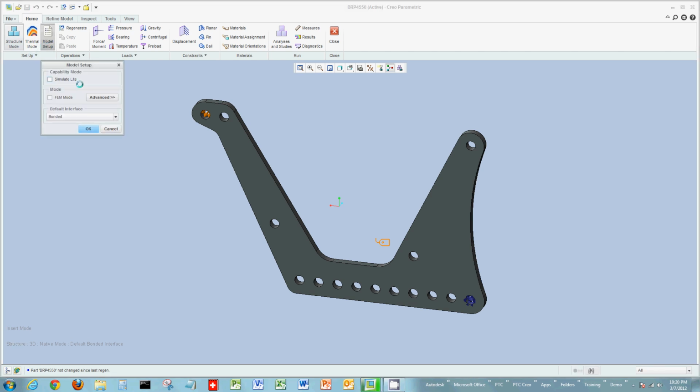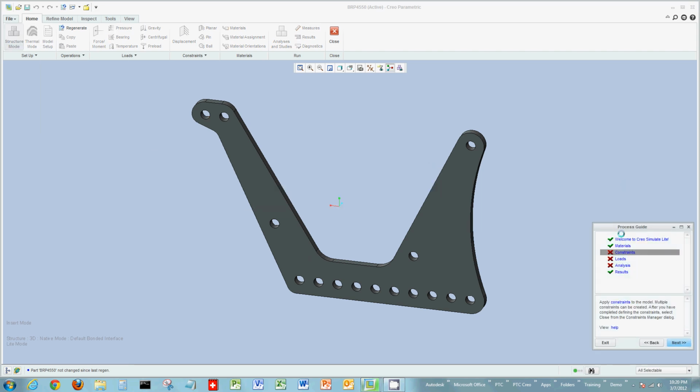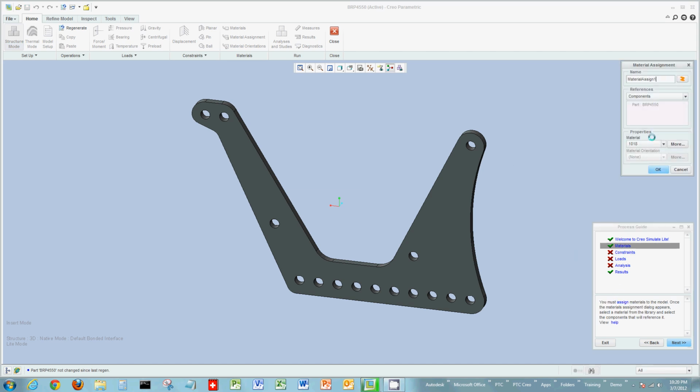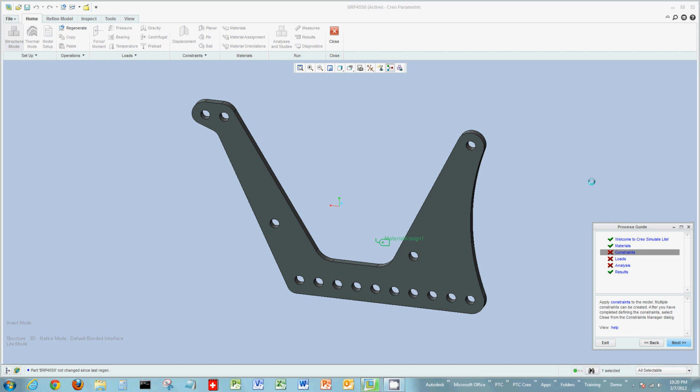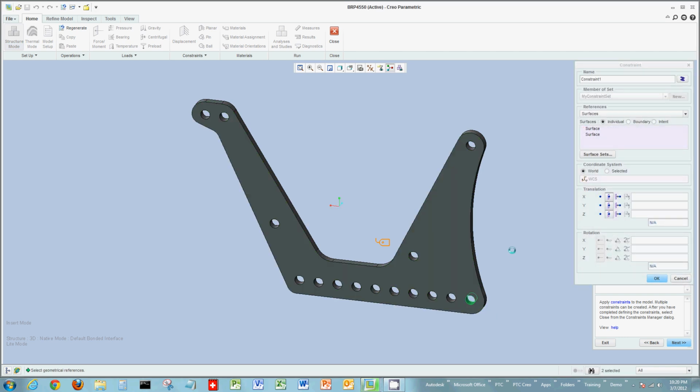For this example, I'm going to activate Creo Simulate Lite. It's going to prompt me to go through a series of steps, asking me to assign materials, which I've already gone through and assigned, but we'll reassign, maybe aluminum. It'll ask me to assign constraints. In this case, where am I going to create a displacement on the part itself.